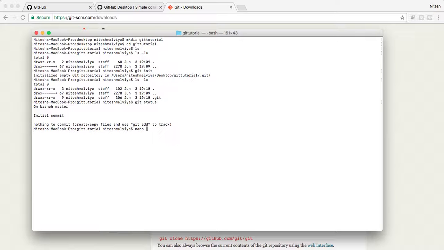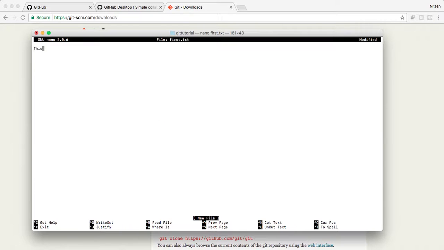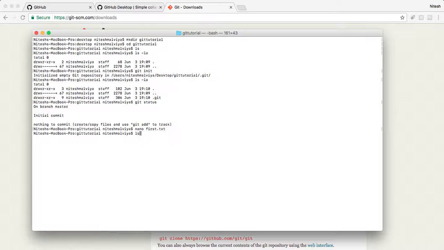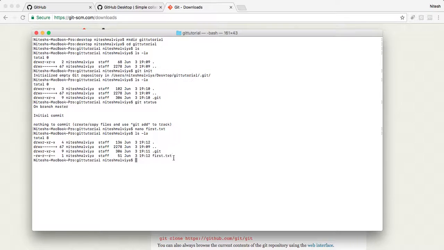Let's create a file. Now I'm using nano editor and I'm typing, this is the first file to check git functionality. Okay, press control X and Y, and if you run the command ls -la, now you can see that there is a file first.txt. Now let's see how git is watching it by typing git status.